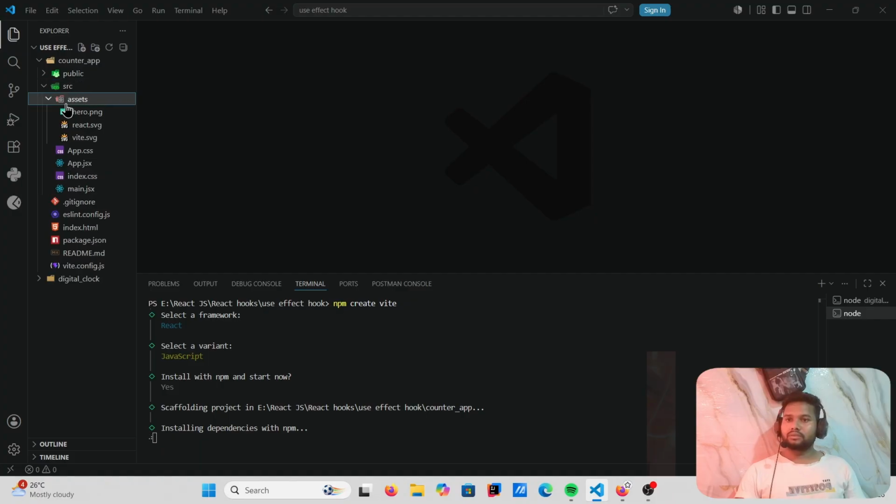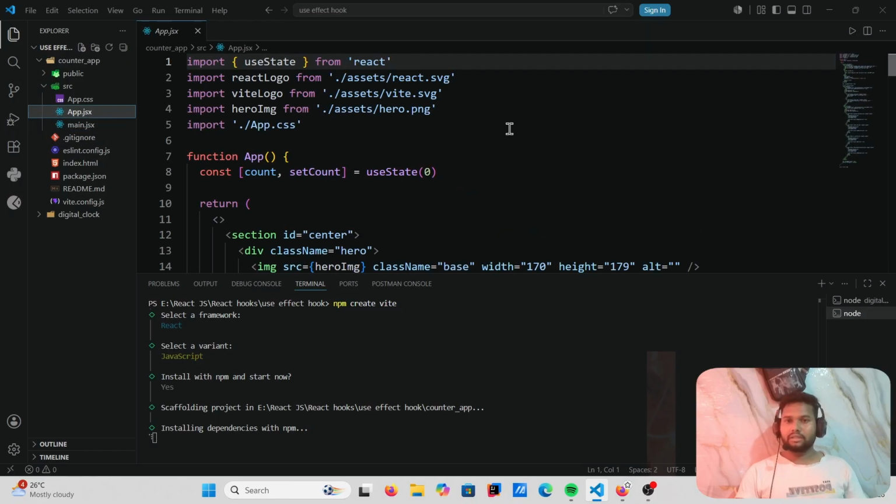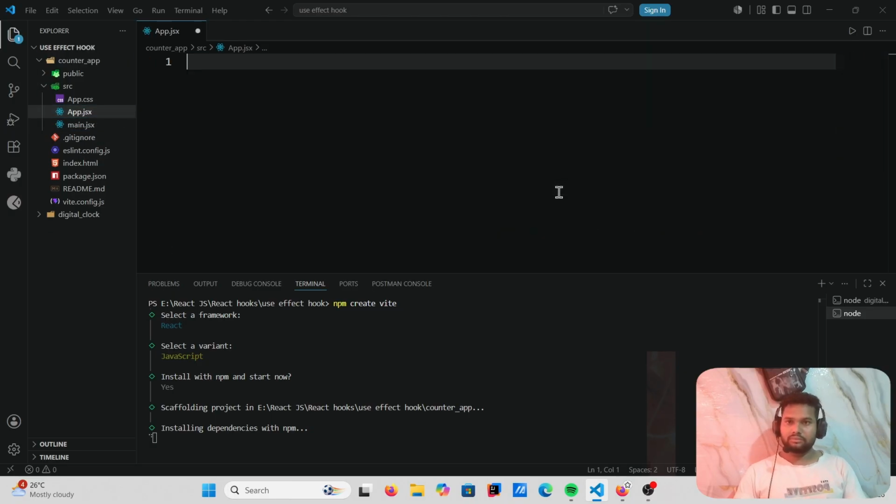So first remove this assets folder, we do not want this, and let's remove this index.css, and here remove all the stuff that is present inside this App.css, and remove this one also. So let's make them empty. Fine. And now start writing our program.